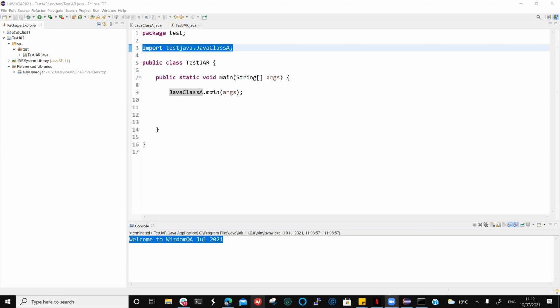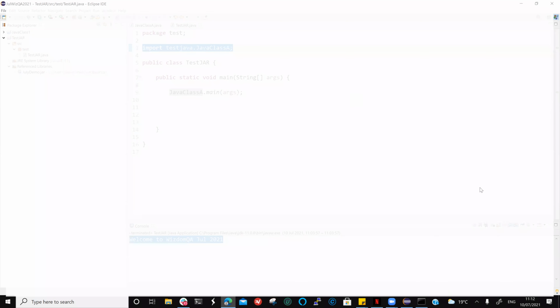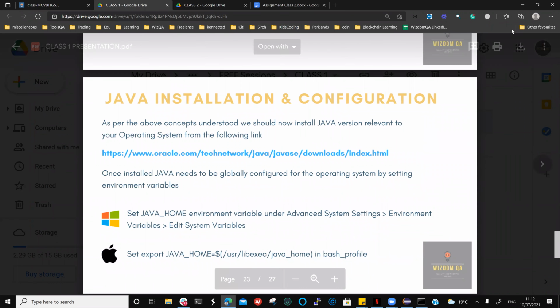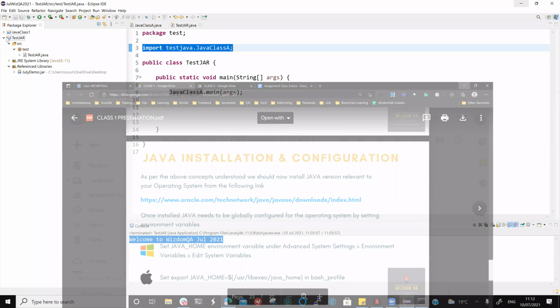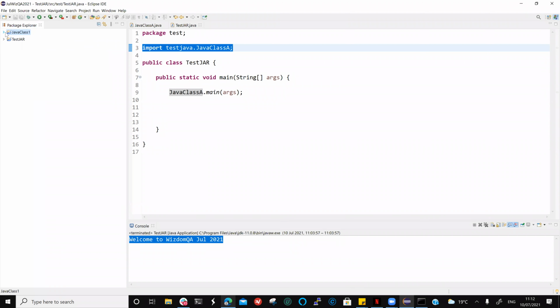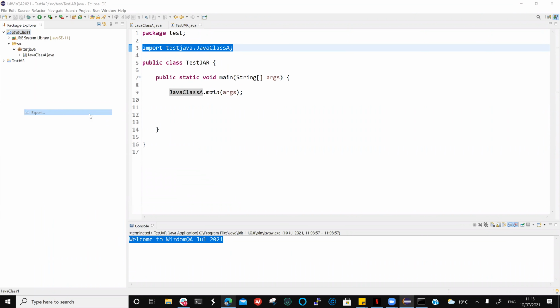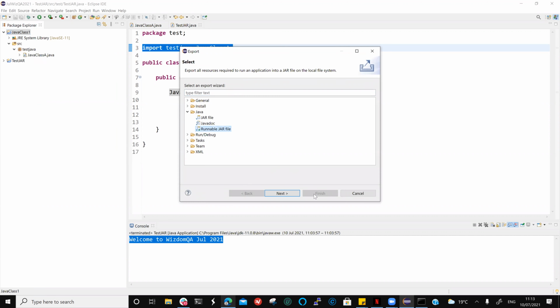Let's move on to the next part of it. Just one thing I wanted to show you though. This Java class, I just converted to a jar file. I want to export this and say runnable jar file.